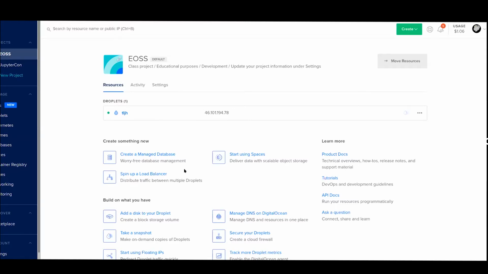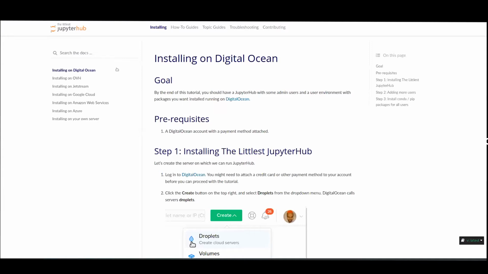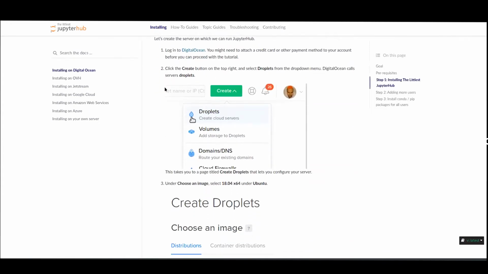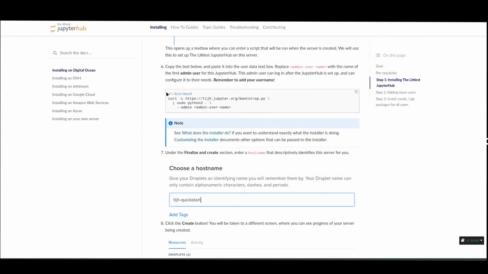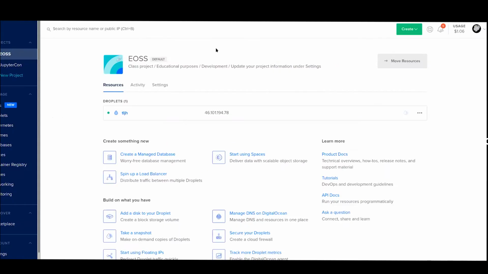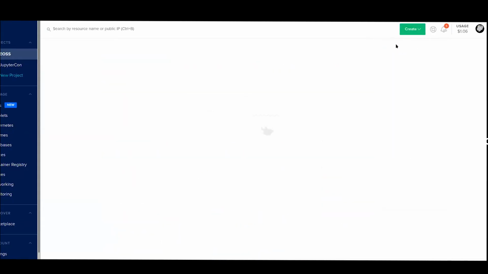Okay, so these are the Littlest JupyterHub docs. On the left-hand side, you can see that you have instructions on how to install it on different cloud providers, including on your own server. I'm going to be following these steps for DigitalOcean, and I'm going to need this command here that I'm copying. Okay, so the first thing you need to do in DigitalOcean is to create a droplet.